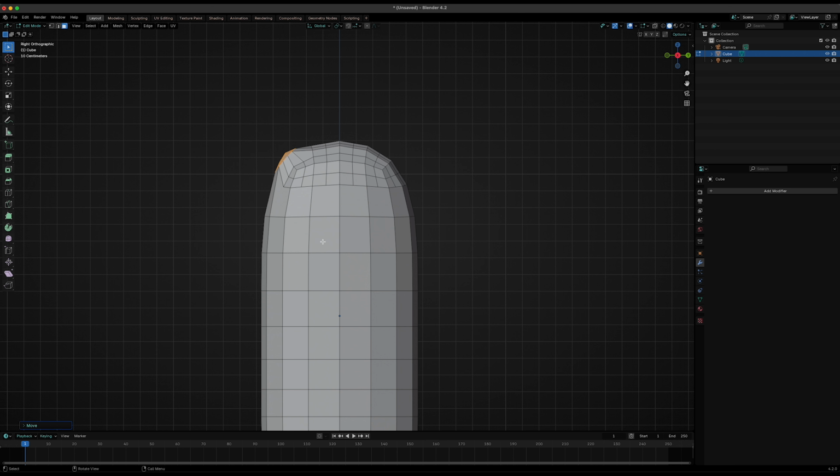Because if we actually extrude from it right now, it's going to go a different direction. So we need to rotate it a little bit. Let's move it up, see how it looks. Maybe a bit more. Let's scale it a little bit more. Okay, now it's getting better.